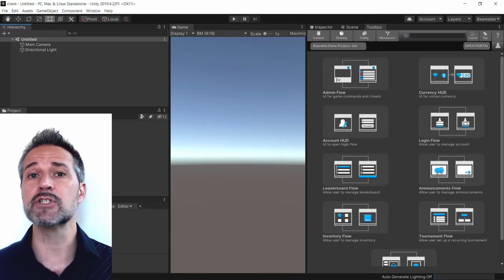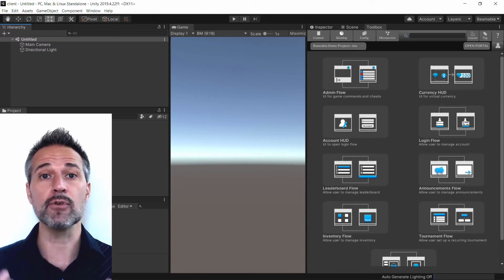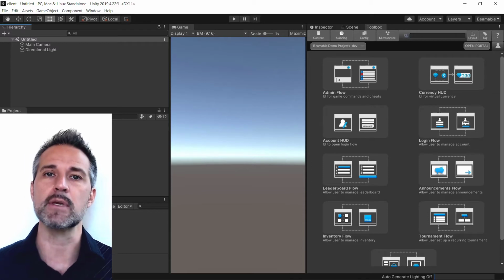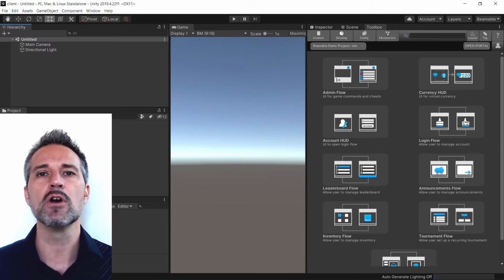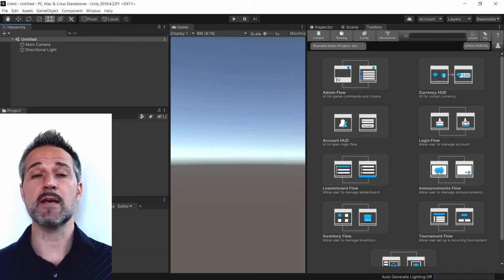The second part is to grant them to the actual user. You'll see that when we create these items, they're not yet shown up for a given player until we grant them, either using in-game logic or, for our case, we're just going to grant them directly to the player using the Beamable portal. Here we are inside of an empty project that has the Beamable SDK installed.